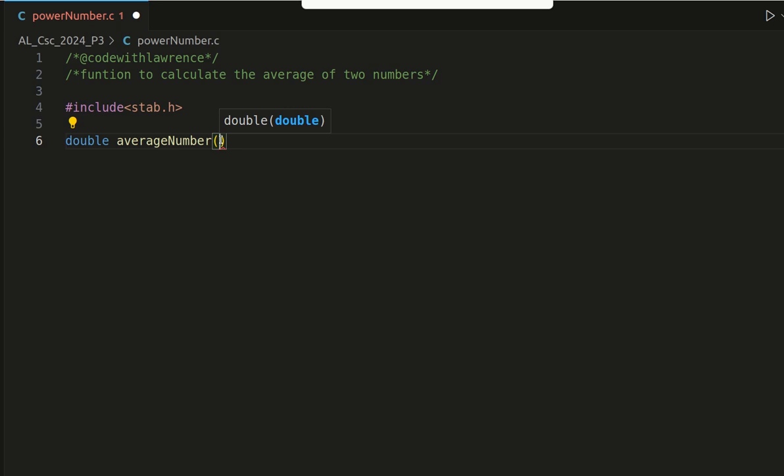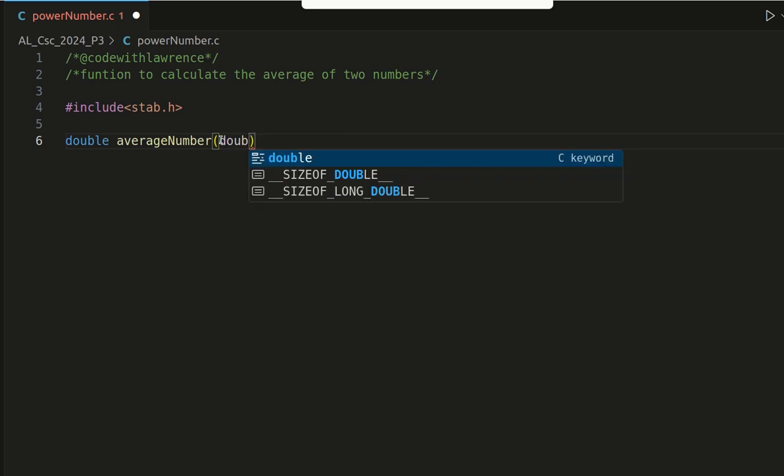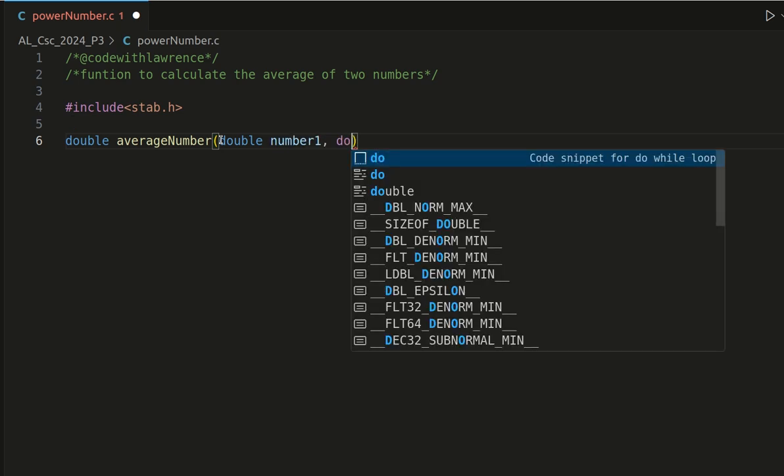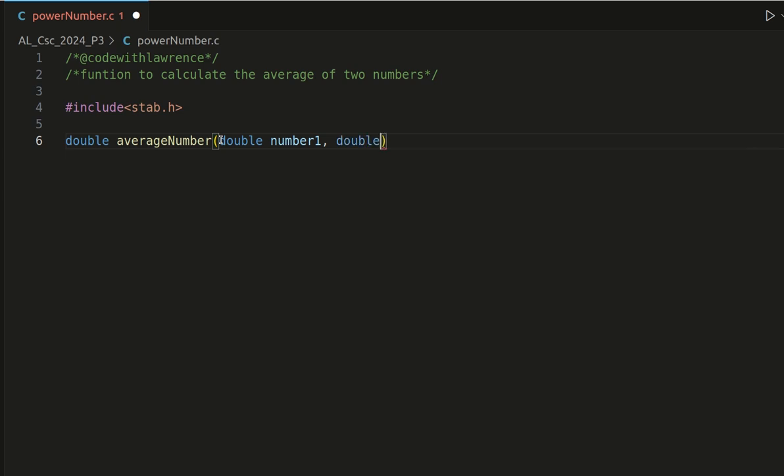So I'm going to take in two numbers. So I have double number1, I have double again number2, right? Then semicolon. Remember, this is function declaration. If I want to continue my function now, I'm going to copy this, and then here this is function definition.